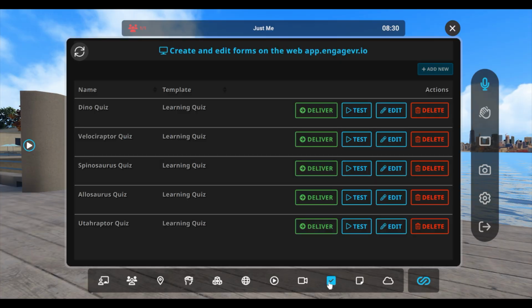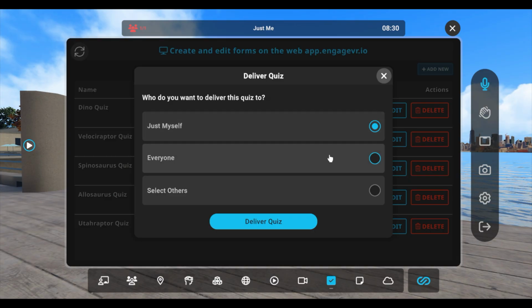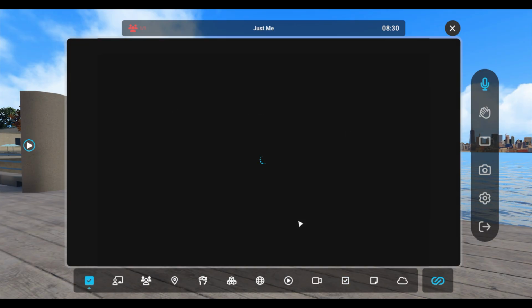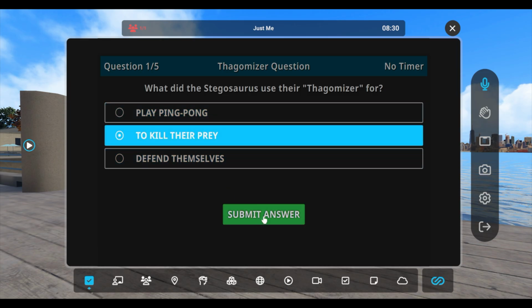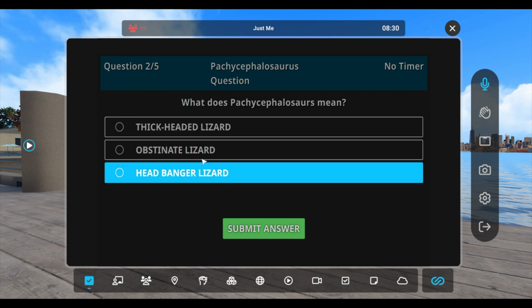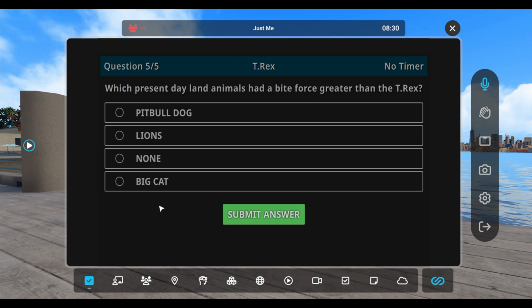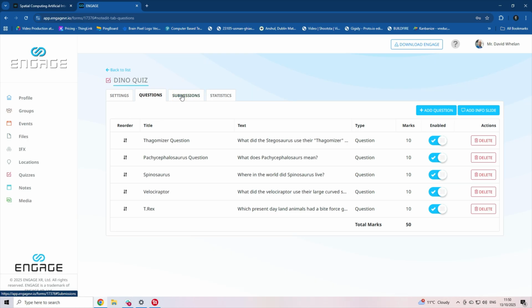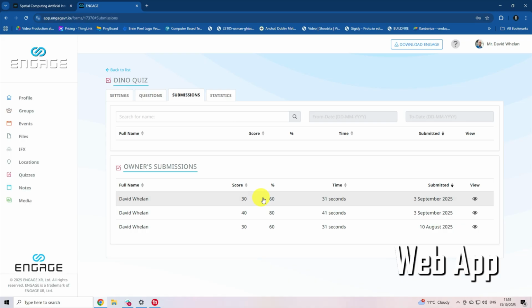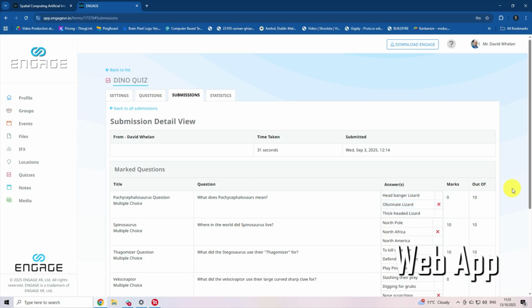This allows you to deliver quizzes to users within your session. These quizzes are created within our web app, which is explained in our web app tutorial video later in this series. When delivered, the menu page will pop up, as shown here, and your selected users will be prompted to answer the questions. At the end, users will receive a summary of how they did, and you, as the quiz creator, will receive a report and data sheet for each quiz taken by your users within the web app.